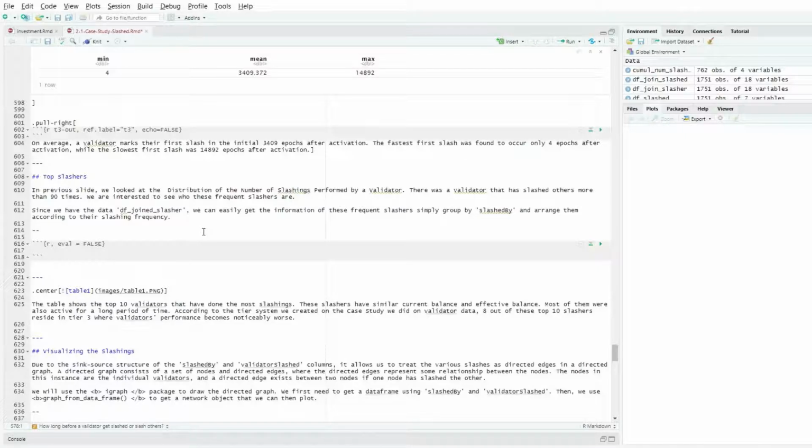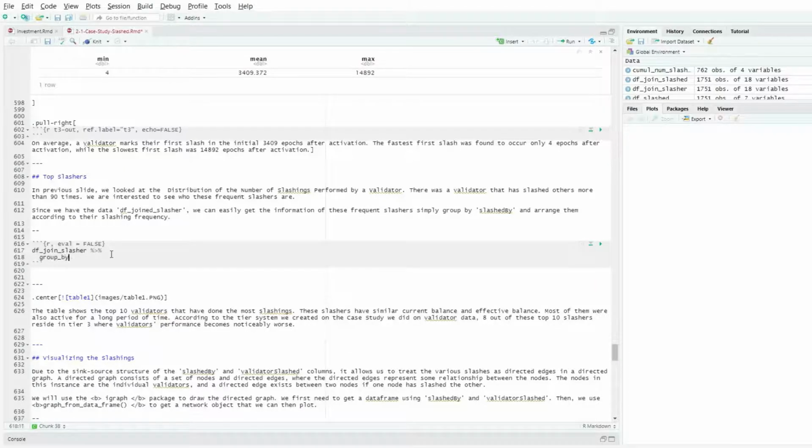So we've looked at the distribution of the number of slashings performed by validators. There was a validator that has slashed others more than 90 times. So let's see who the frequent slashers are here. Since we have the dataset, we can easily get it by simply grouping and then arranging them by their slashing frequency. So we have the df join slasher. We just group by slash by.